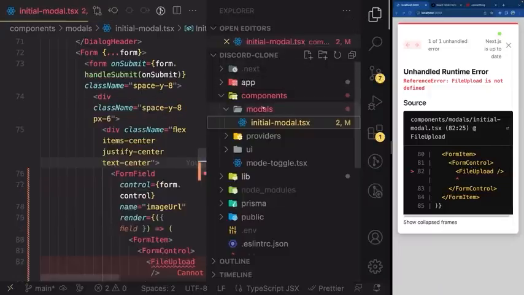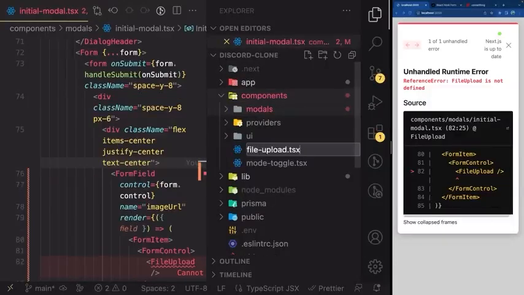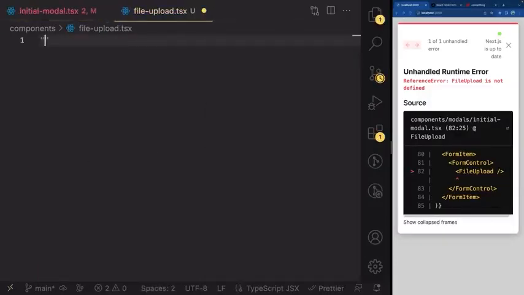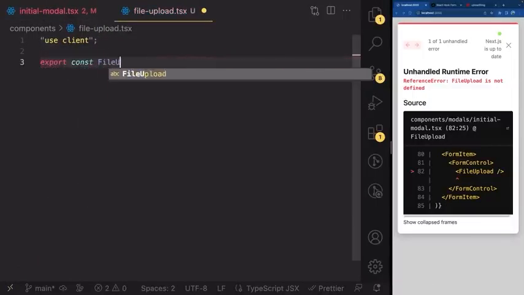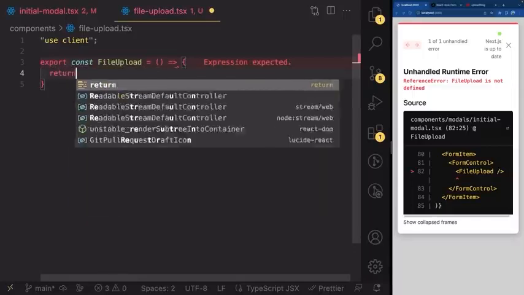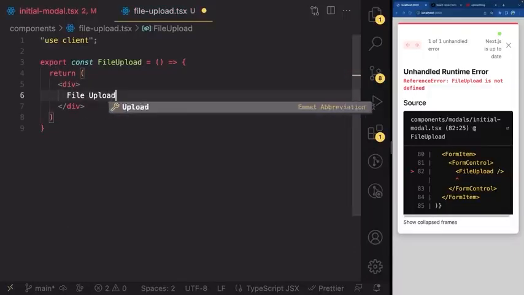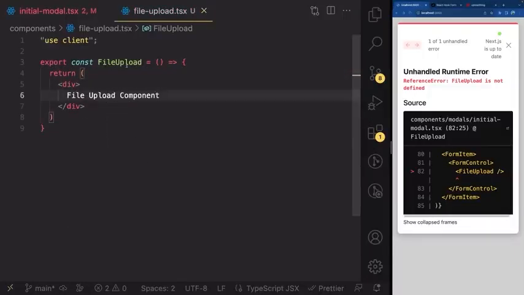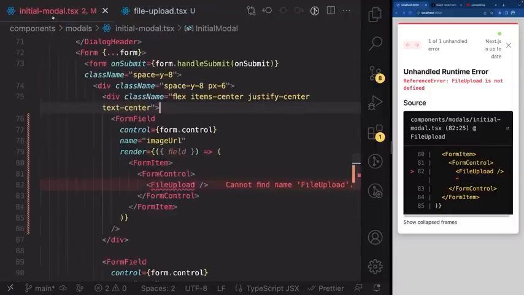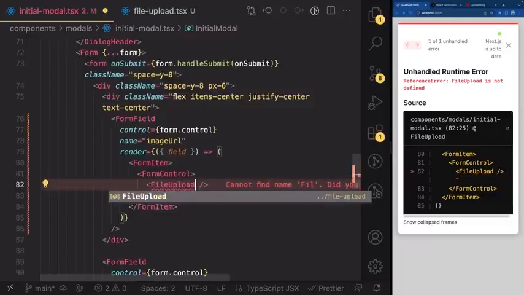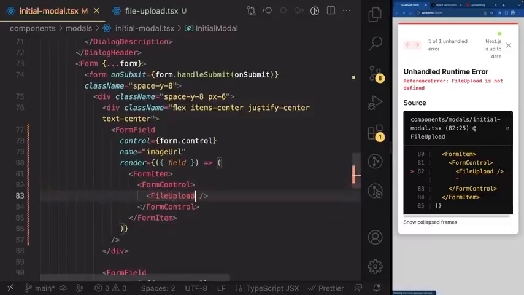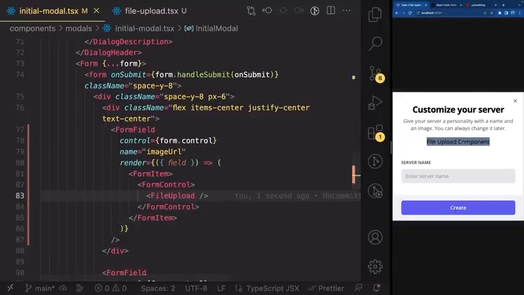So let's go inside of our components and create a new file, file-upload.tsx. Let's mark it as use client, and let's export const FileUpload. Let's just return a div saying file upload component, so we know it's coming from the file upload. Let's go back inside of our initial model and import this: FileUpload from /file-upload. If you save, the error should go away and you should see this text, file upload component.